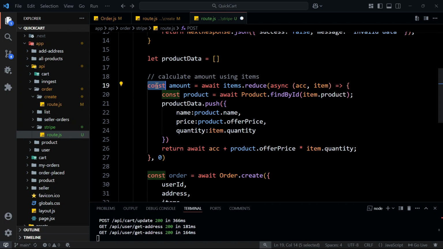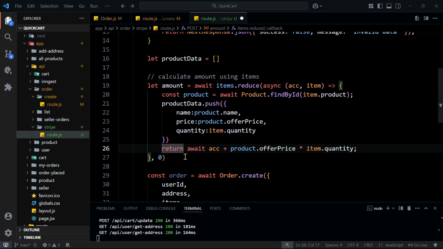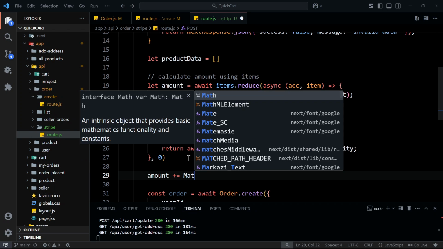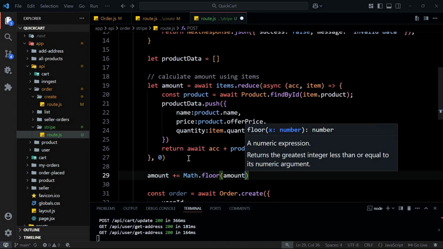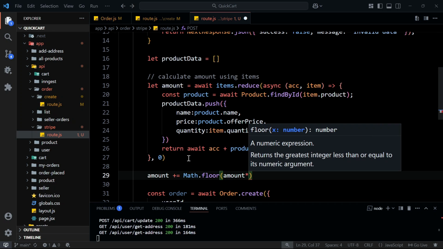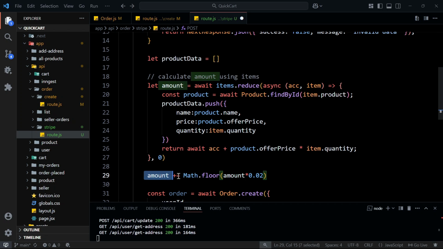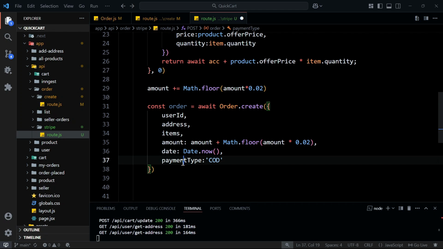For that, here we will make this variable using let keyword, and after that here we will use amount variable plus equal to, here we will use math.floor, and in this one we will provide amount, and to get the 2% of this amount we will multiply it with 0.02. So we have added the 2% tax in this amount. After that we will make the changes in this payment type also. So remove the COD, and here we will type Stripe.